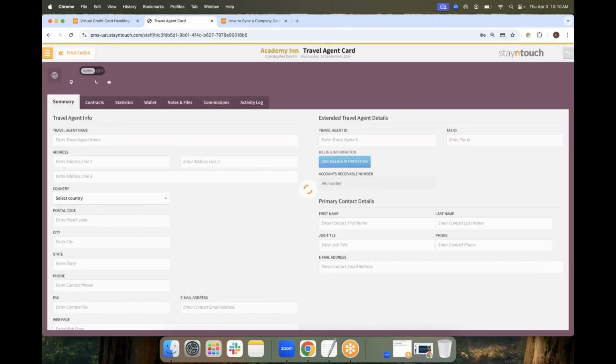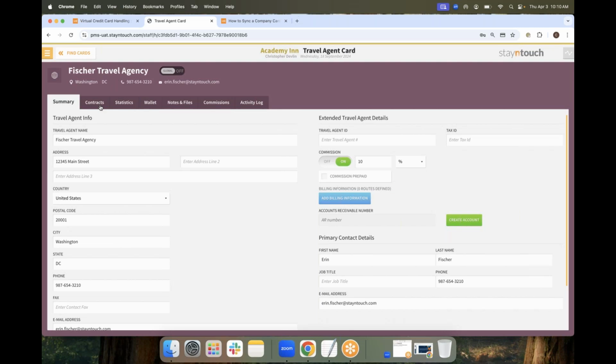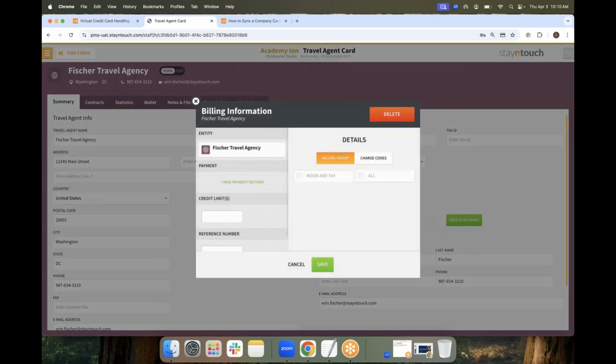We're going to jump into Fisher Travel Agency real quick. And under billing information, there are 0 routes defined here. I just want to show you how this would have been set up to begin with. So we would have clicked on room and tax, and we would have chosen, instead of the payment method here, the add a virtual card option. So that's a second option which exists on these screens. And then here we'll be prompted to put in the virtual card holder name.